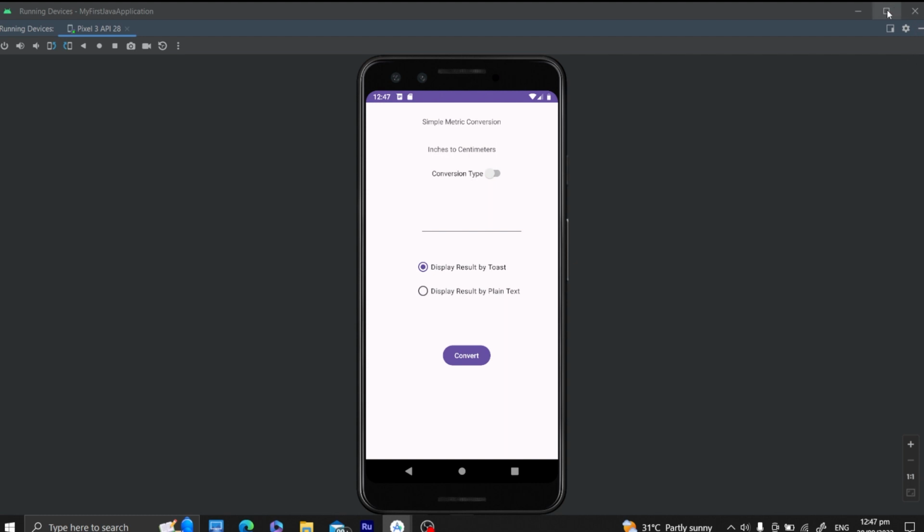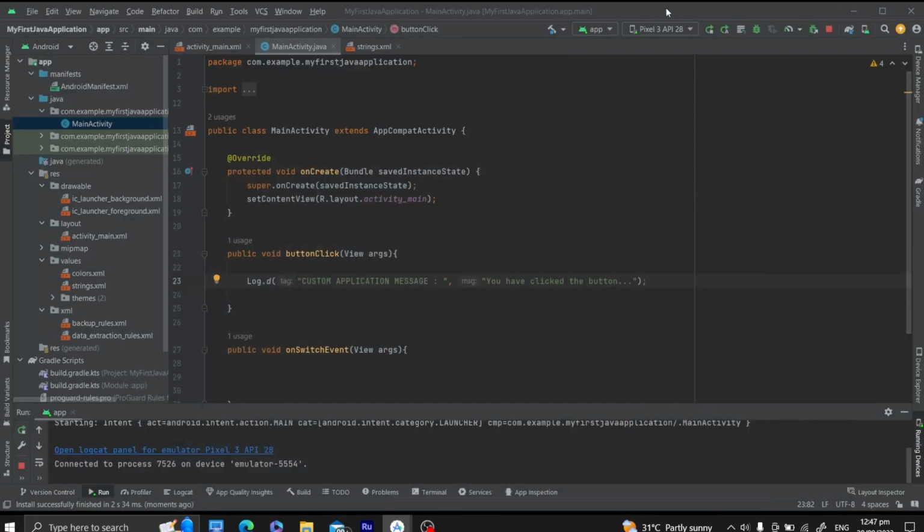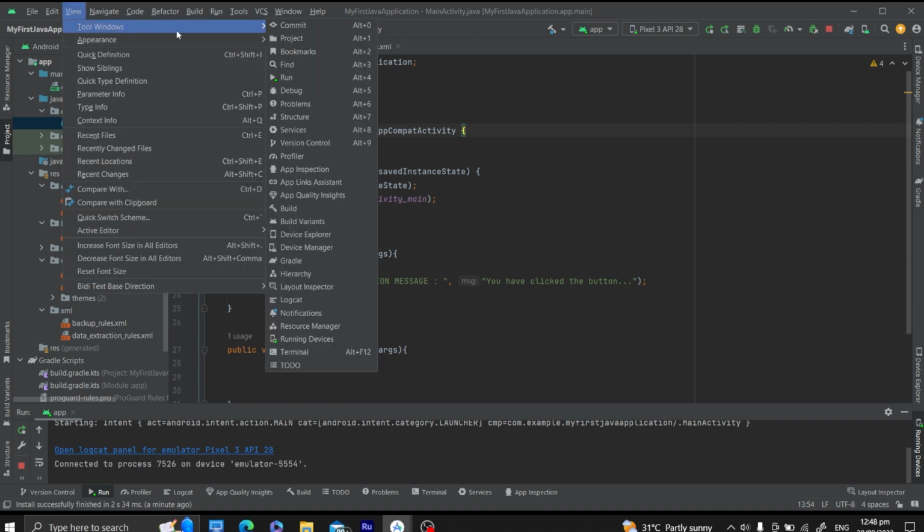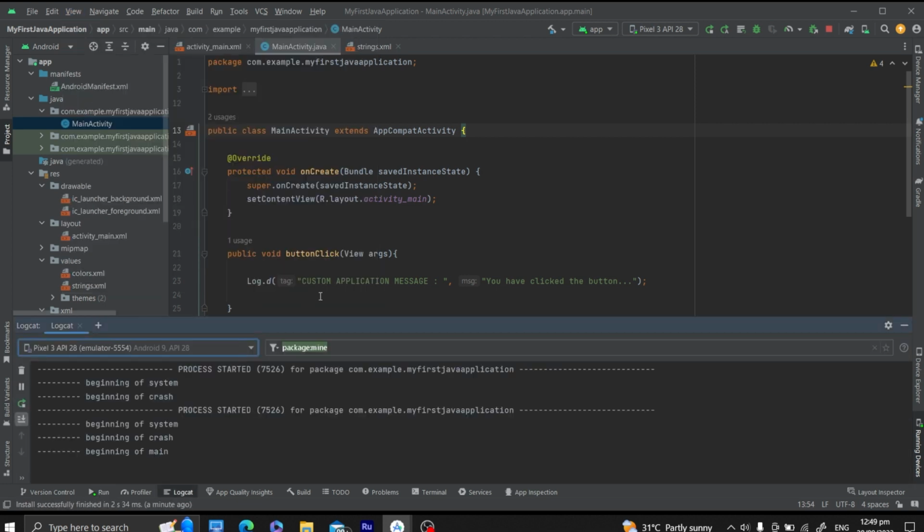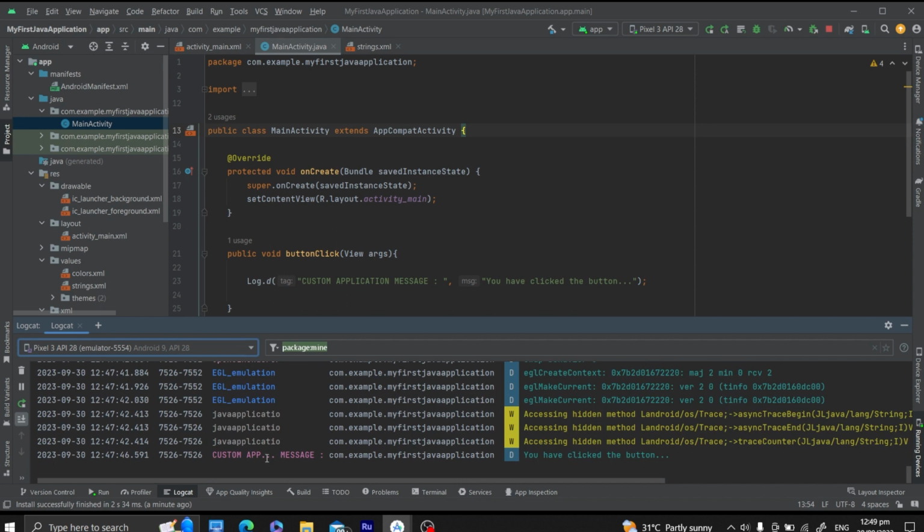Okay. And for us to view the log, all we have to do is go to view tools and you would see here a Logcat window. Okay, so here you go. So you would see here a custom application message, which is the tag, and you will have here your message, you have clicked the button. Okay, and that is how you could use the log messaging facility.